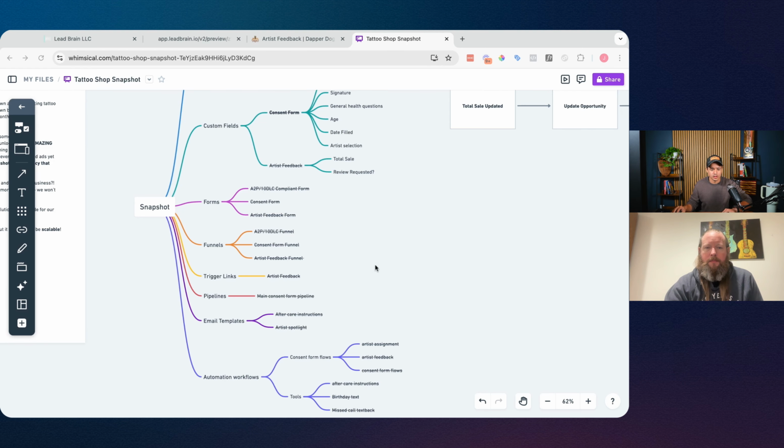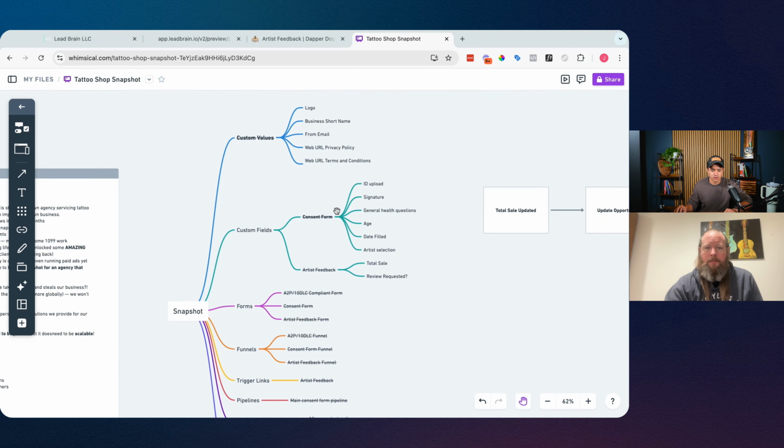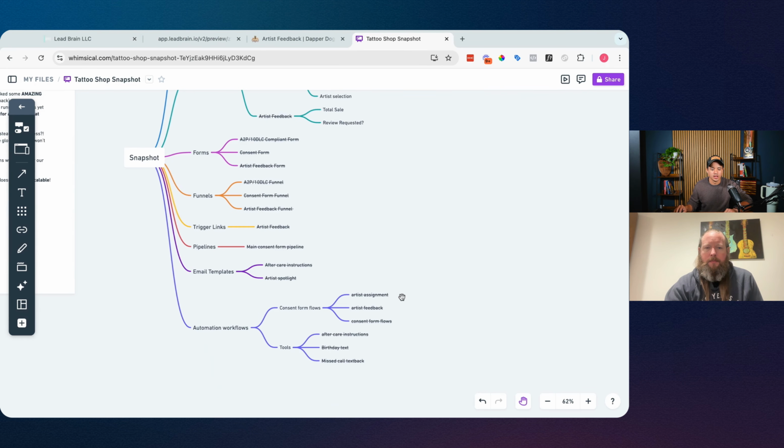So just to jog your memory, we created a snapshot that had all this functionality in here, and we really focused on digitizing the consent form and then having a series of automations that kick off after the consent form is filled out. So we send aftercare instructions, we send the artist feedback form, which reaches out to the artist that tattooed the client and asks them a few questions, like how much money was the tattoo, and if they want to send a Google review. So we can put those reviews on autopilot.